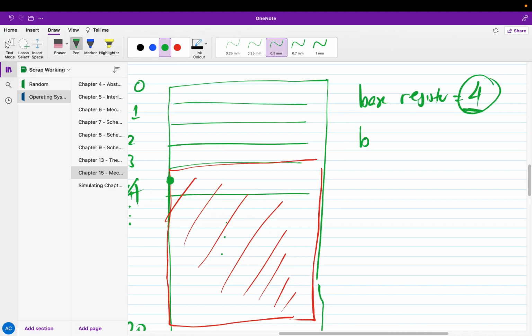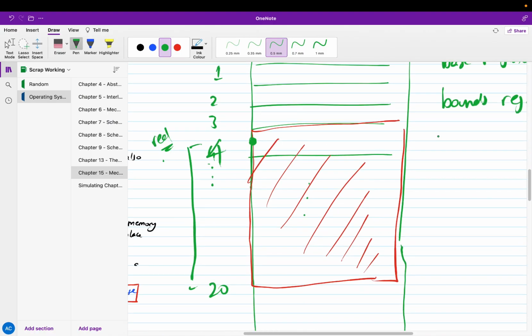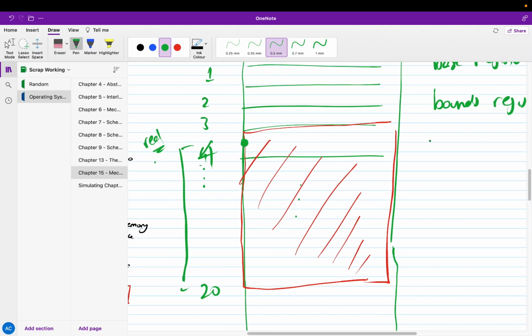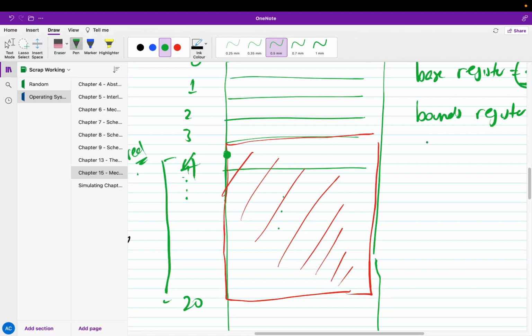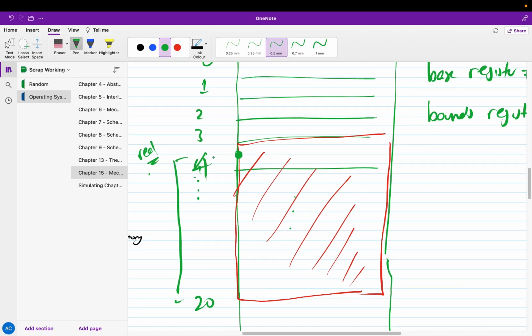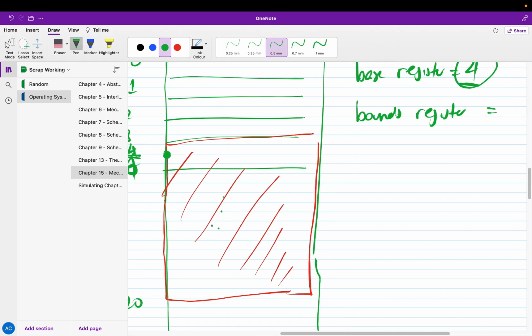And there's also a bounds register, which remembers the size of the address space. In this case, I guess I might have messed this up actually. I think I should say 5. We'll say it starts at 5, because if it's from 5 to 20, then that's 16 bytes, right? 5, 6, 7, 8, 9, 10, 11, 12, 13, 14, 15, 16, 17, 18, 19, 20. Yeah, if it starts at 5 and goes to 20, then it's 16 bytes.